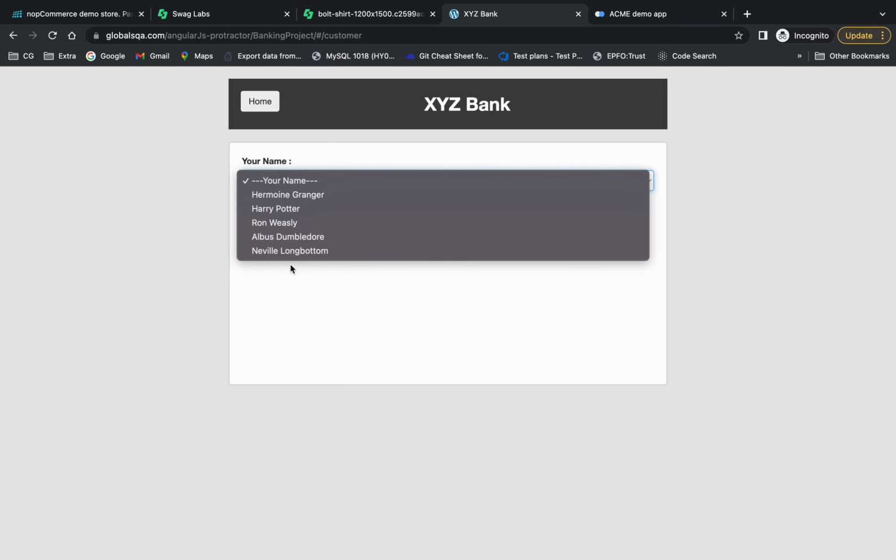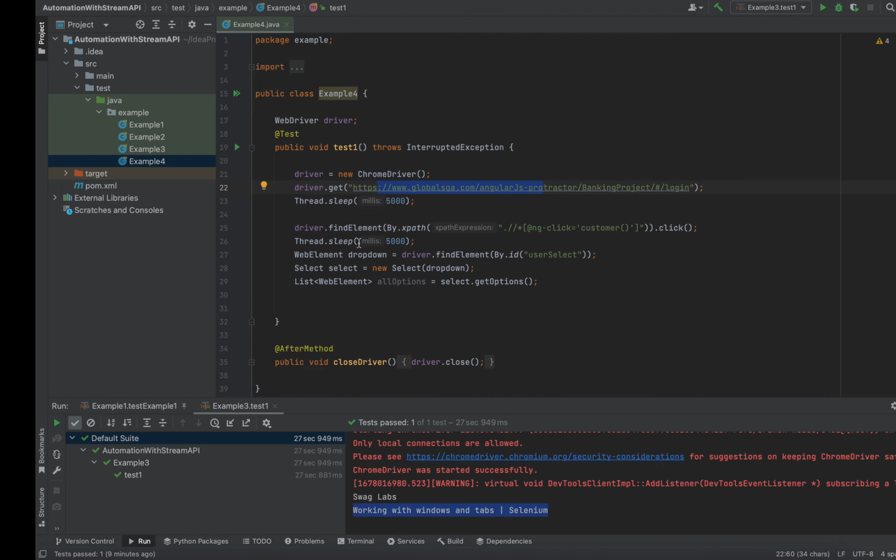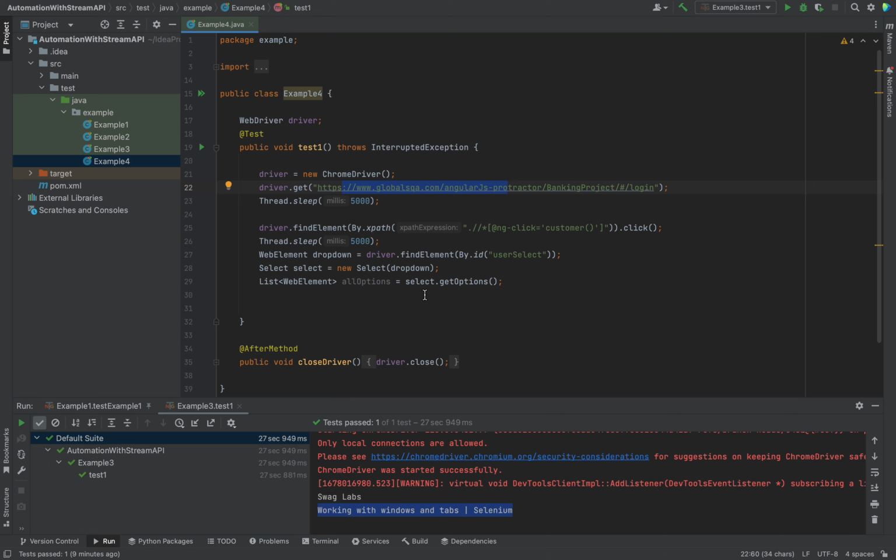Those are available in this drop down, and then I'm just verifying whether these options are displayed in sorted form or not displayed in sorted form. So this is our use case, and now let's see the practical part, how we can achieve the same using stream APIs related functions. And again, I have created one sample script in order to save our time.